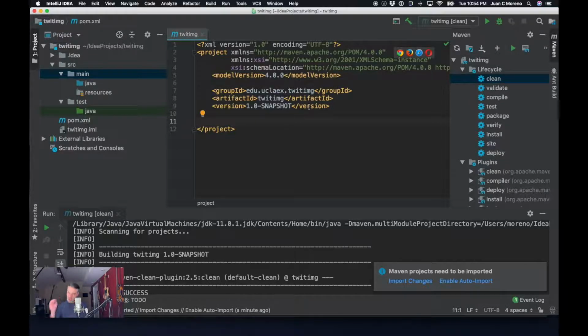And in the structure here of the file, we have also our basic packaging and information. So if we want to add a dependency, and let's say that we want to add the Java effects, let me open up Chrome.